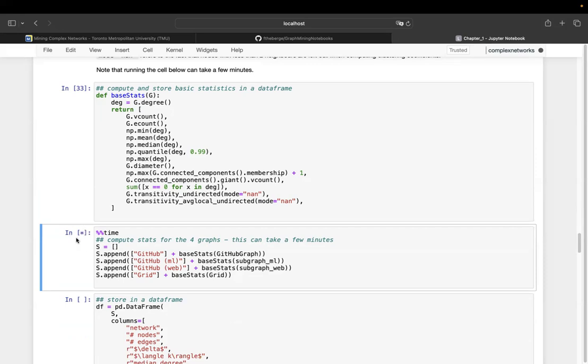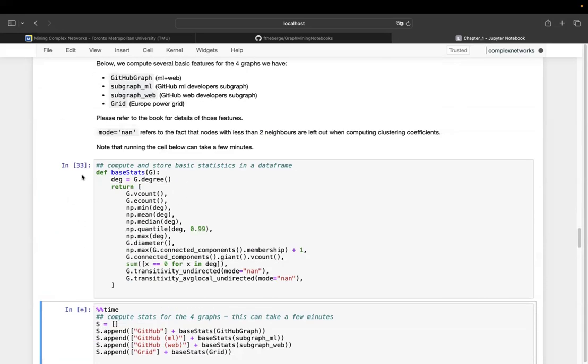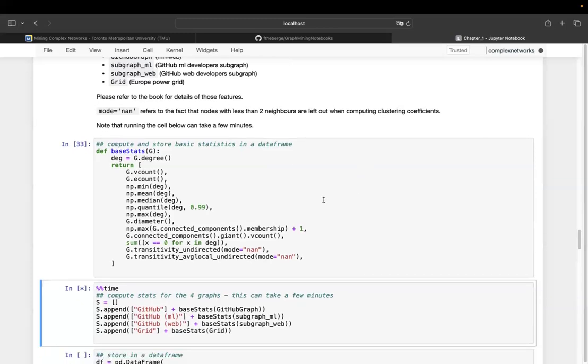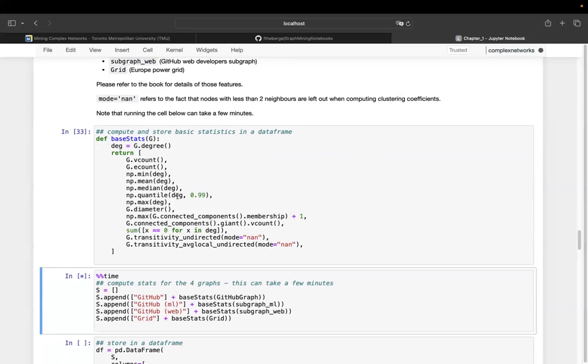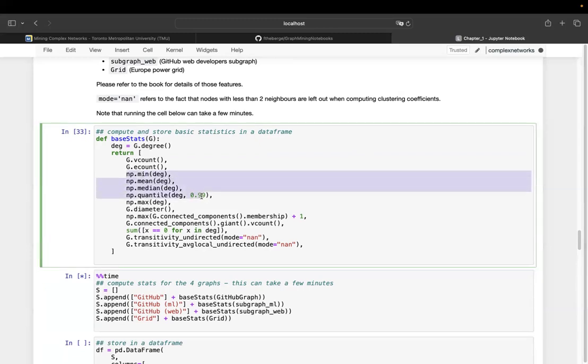This is what is running right now. So I'm going to go through what we're computing here. This g.degree will compute a list of all the node degrees in the same order as the vertex sequence. vcount is the number of vertices, ecount the number of edges. Then for the degree sequence, I'm going to return the minimum, the mean, the median, the 99th percentile, and the maximum. So this gives you an idea of the degree distribution.